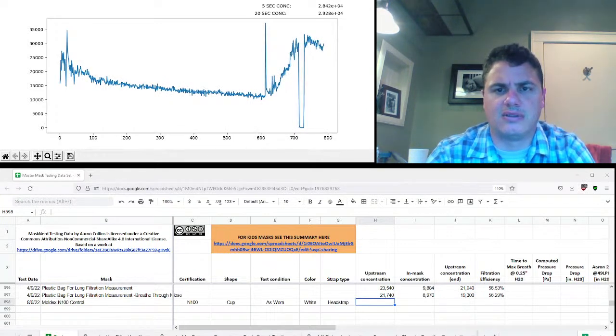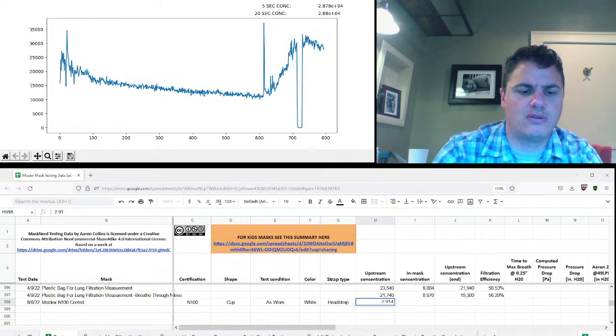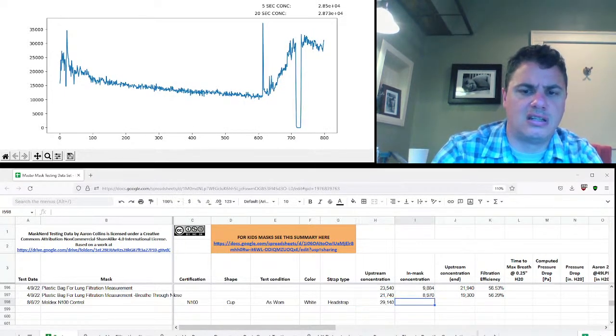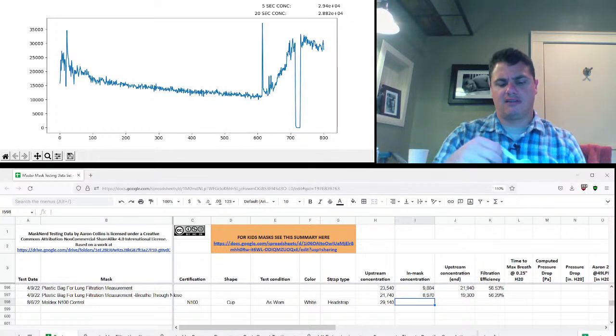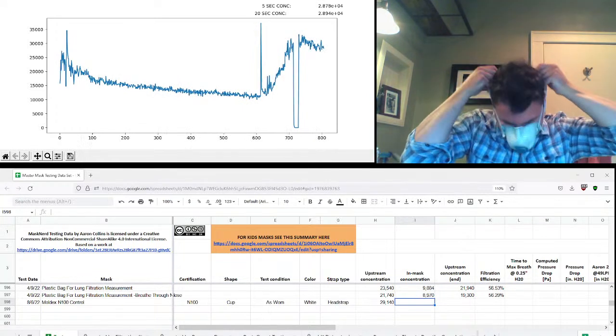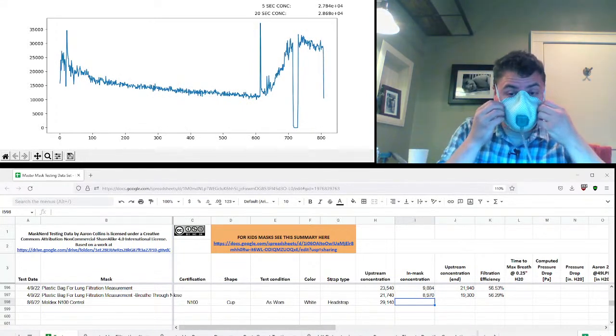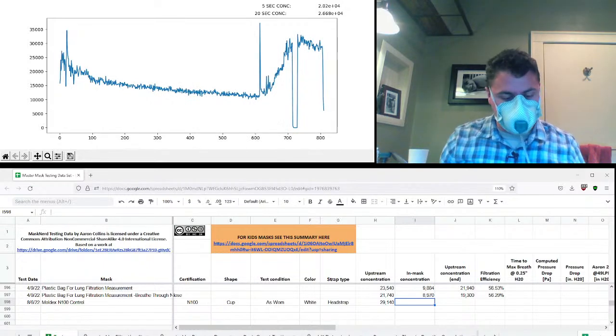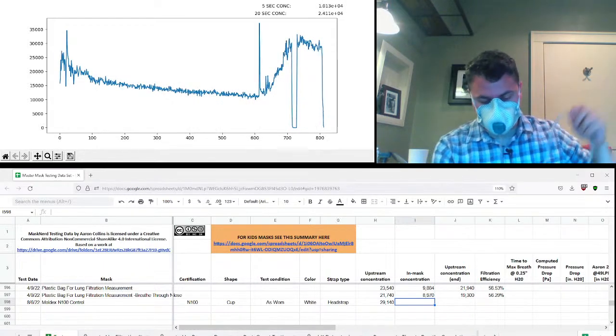All right, we are stabilized at 2.914. 2.914 into 4. And I always love the Moldex N100 control because it's just a classic example that, yes, masks do work, even against particles that are 64 nanometers in diameter.